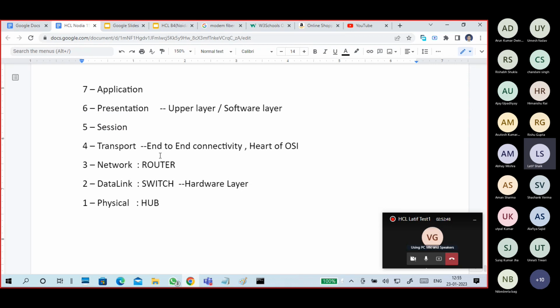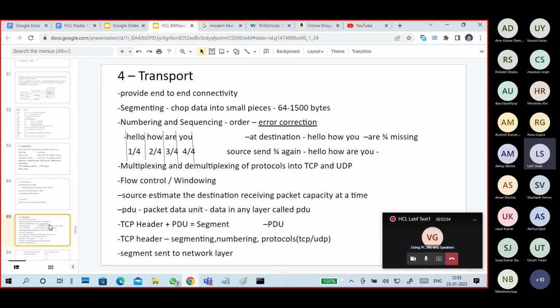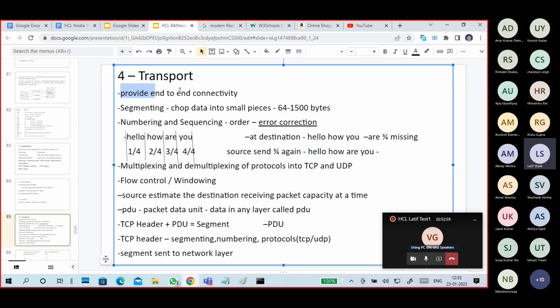I didn't explain the remaining things completely, but I will explain it anyway. Transport layer has a lot of duties, guys. One is that it provides end-to-end connectivity. Segmenting means it chops the data into small pieces. Framing and sequencing means it cuts the data into small pieces.